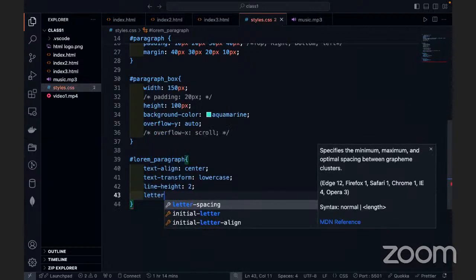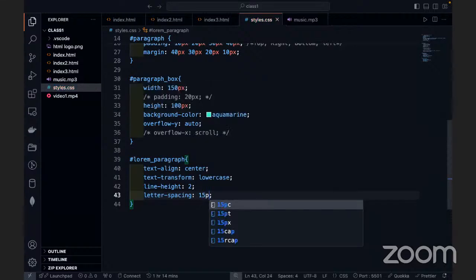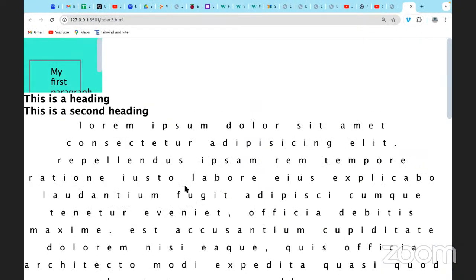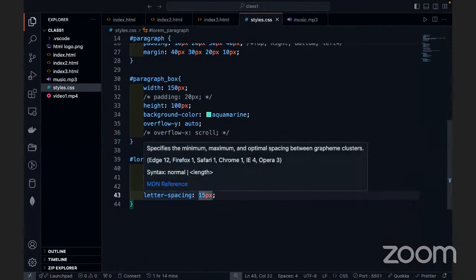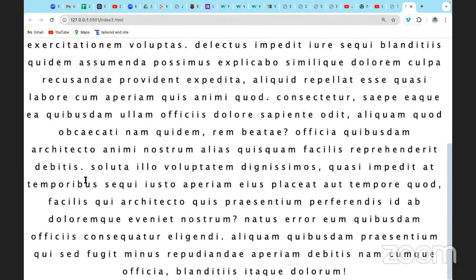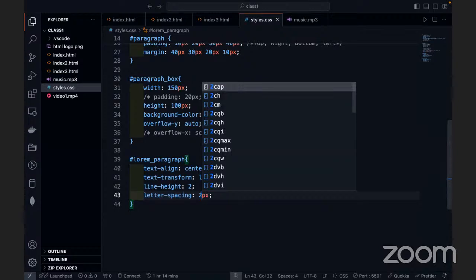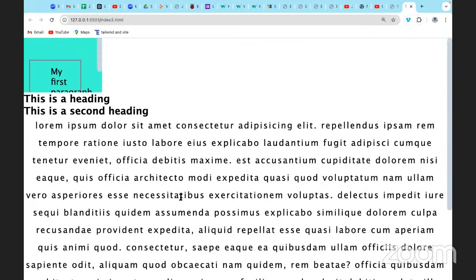Letter spacing, maybe 15 pixels. So letter spacing is just going to give space. That's actually too much, so let's say 5. Okay, so you see what letter spacing does. It gives space between each of the letters or each of the characters that you have here for this text. That's what letter spacing does. You can make it 2. Okay, so that's letter spacing.